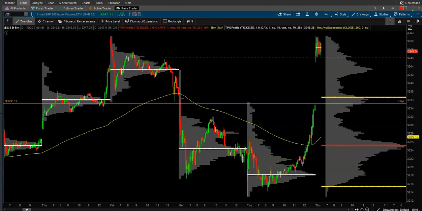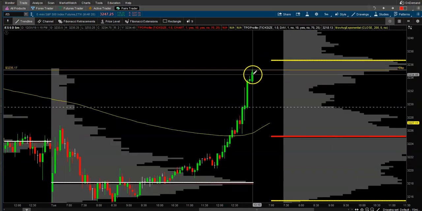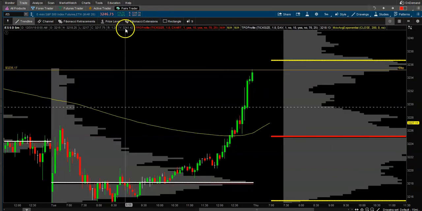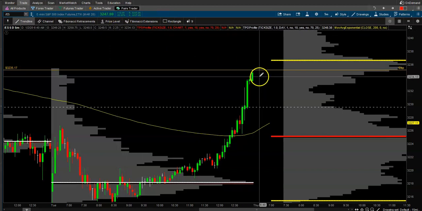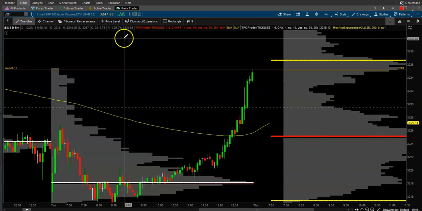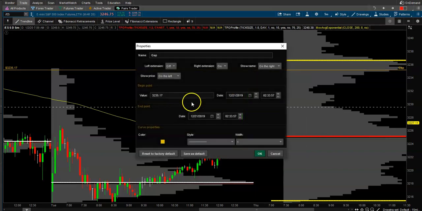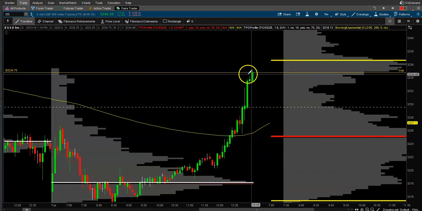Then I'll zoom in on this level and put my mouse over here, and up here you'll see a bar that says R, which is range, and then you'll also see C, the close, right next to it. On the close, we can see we closed at 32.3475. So all I do is right click, edit, and manually type in 32.3475, and it's there.